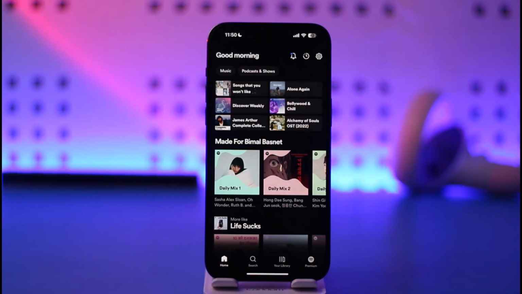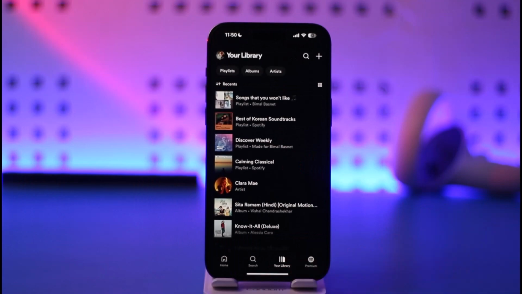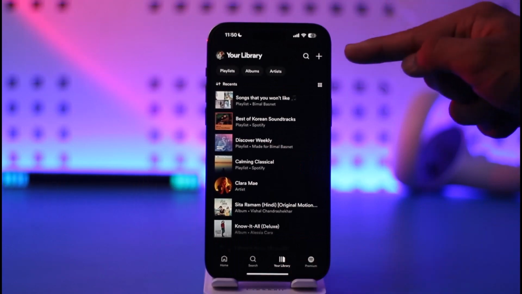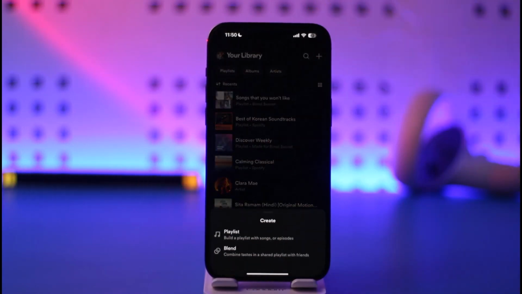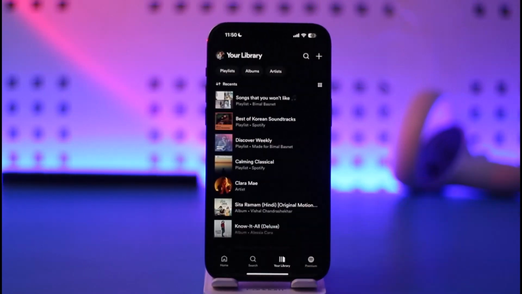If you want to create your own playlist, just come to the Your Library section. Once you come to Your Library, tap the plus icon from the top right hand side of the screen, and then over there you'll be able to find this option known as playlist. All you have to do is just tap the playlist option.